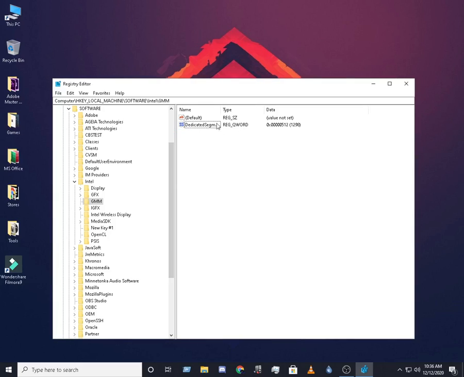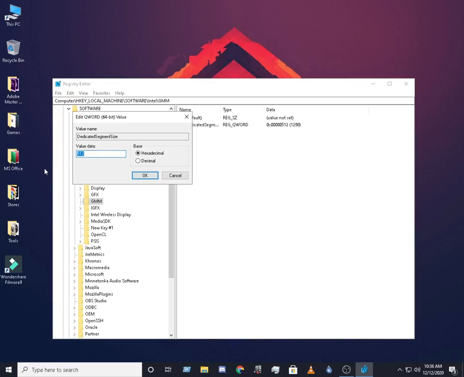Once you have created the DedicatedSegmentSize, you have to double click on it and put a value in it. Mind you, it will be deducted from your system memory, so don't increase too much, as it will take way too much system memory and it won't be beneficial to you if you don't have sufficient system memory. As I already showed you, I have 8 GB of RAM, so I will be putting 512 in it. You can also put 768 or 1024 if you have more than 8 GB of RAM installed in your PC. For me it's 512 and I will be putting OK.